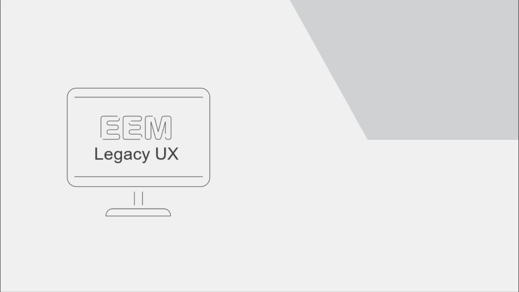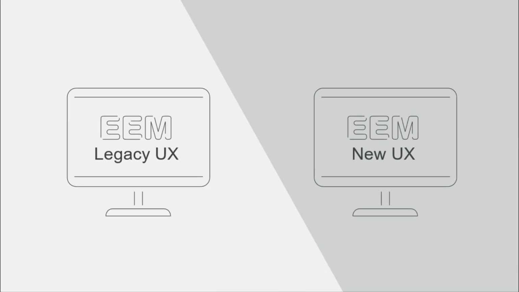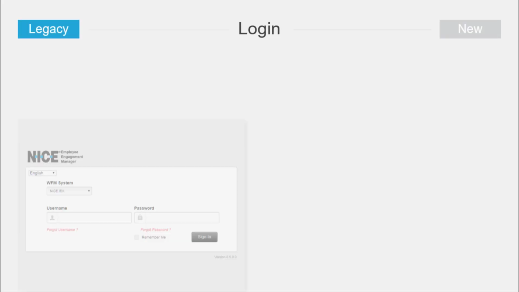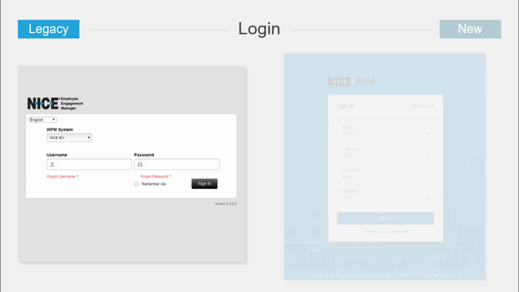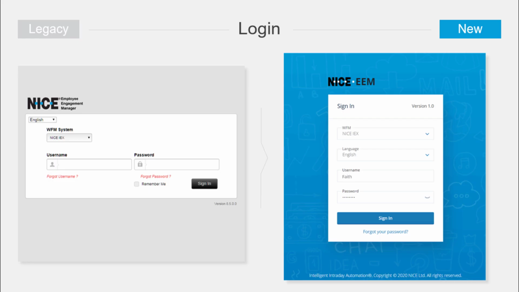You'll feel the difference between EEM 8.5 and the legacy UX from the moment you log in and throughout the entire agent web application. Let's look at how the user experience design has changed with a quick overview of the most commonly used EEM web application features. For each feature, we'll show the legacy UX first, followed by the newly designed modern UX.